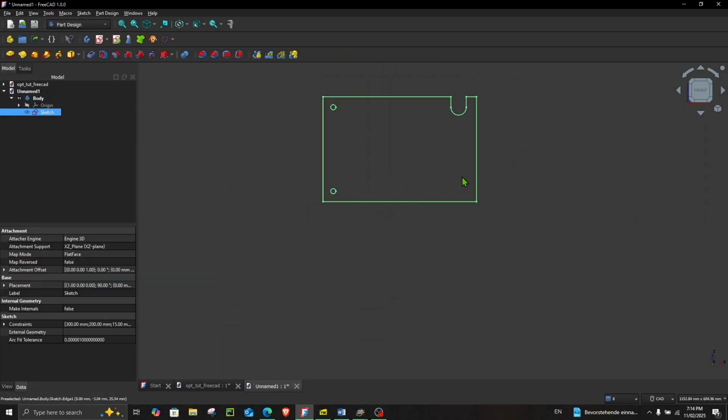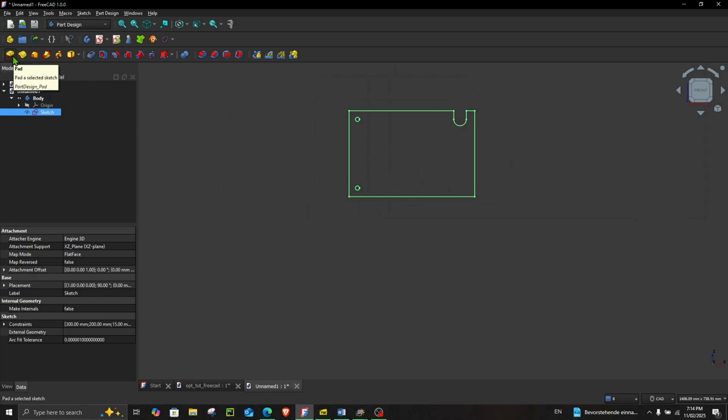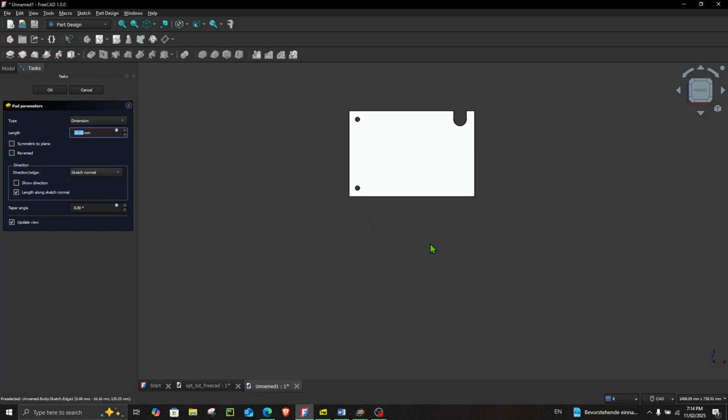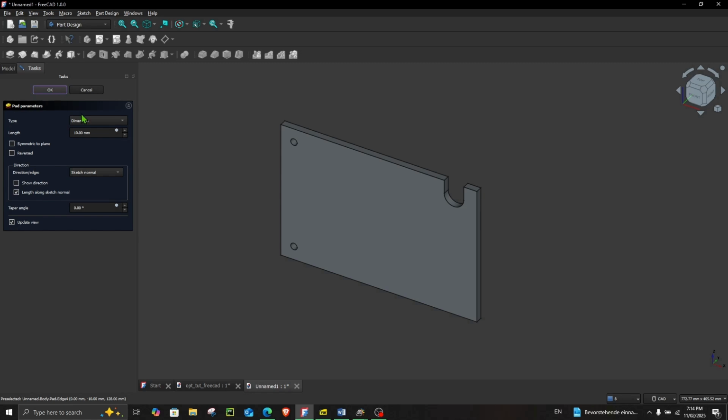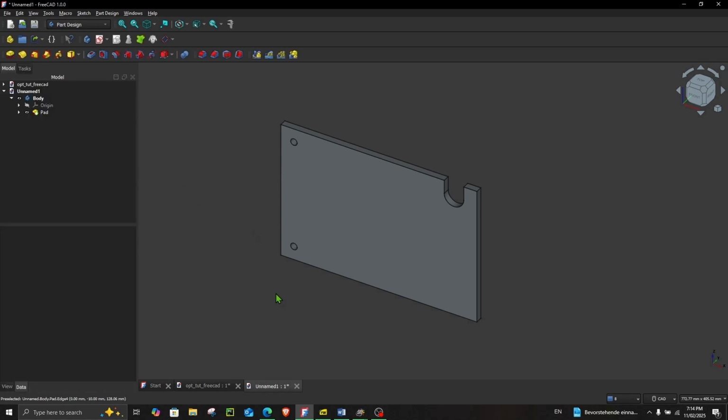Make sure the sketch is selected and then choose this option, pad. We have to give a thickness of 10 millimeter. So make sure the length is 10 millimeter and click OK. Now we have created the geometry, and the next step is to mesh this.